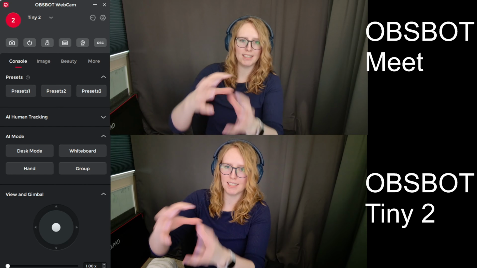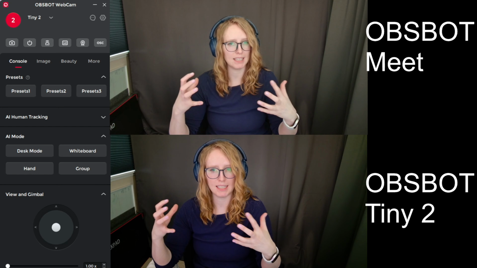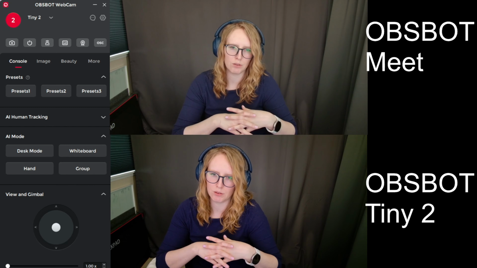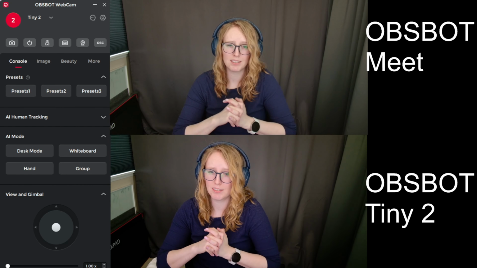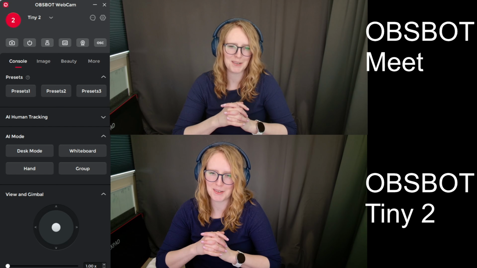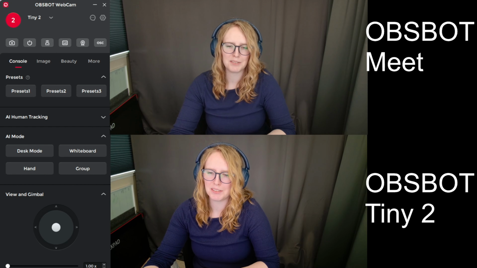If I need action, or I need to get a certain angle, or I need it to follow me, so I want to use the gimbal, something like that, then Tiny 2 or the Tiny 4K would be the way to go. But yeah, they're both excellent cameras. The video looks great on both of them. So, and I love them. They're fantastic. I've had OBSBOT products now for several years.